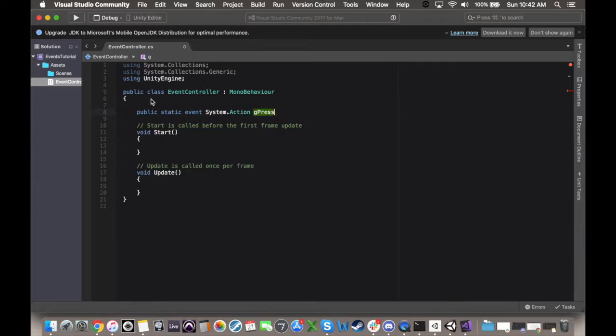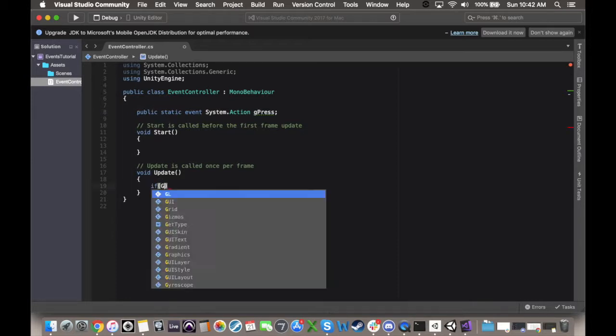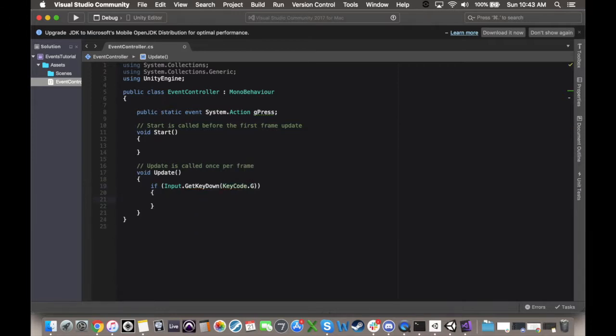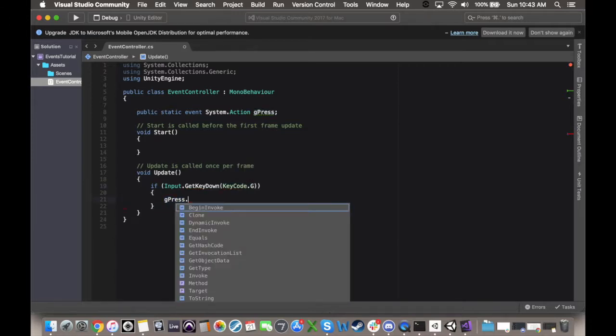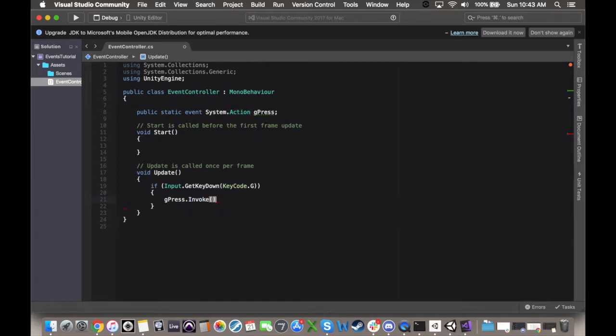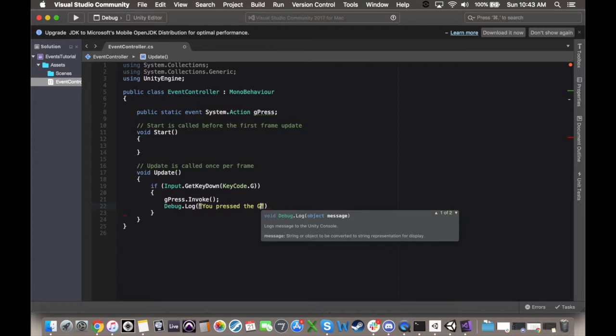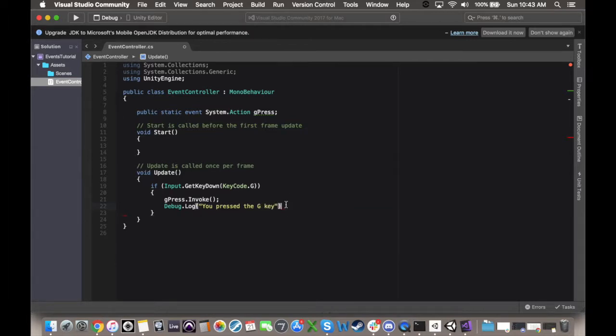Gpress being the name of the event that will be called because I want to call it when I press G on my keyboard. Next, I'm going to go into the update method and listen for when I press G, calling the event when I do by typing the name of the event gpress.invoke with parentheses. I'm also going to throw a Debug.Log here just so I know the event is being called properly. Save this and go back to Unity.